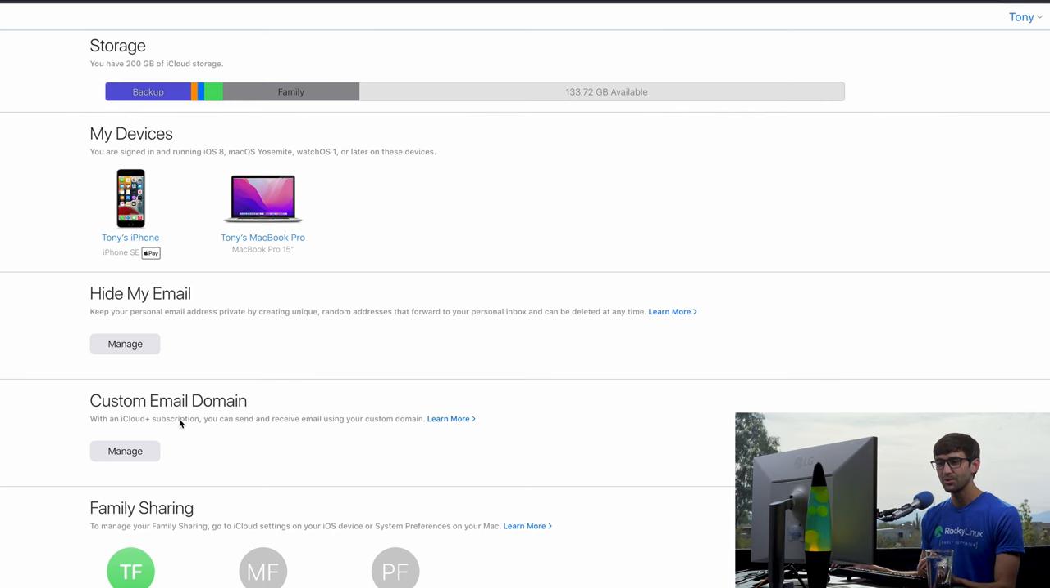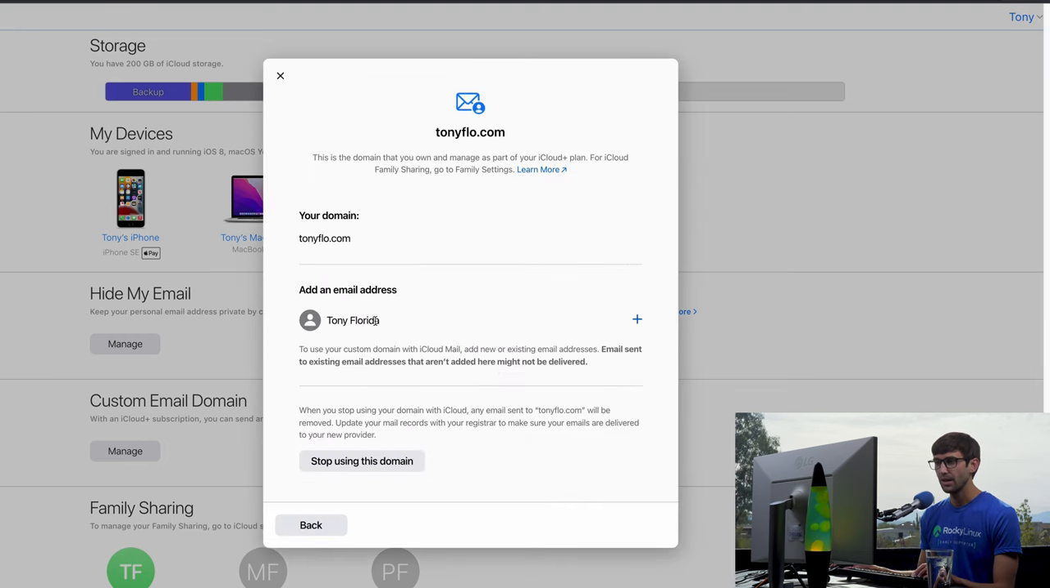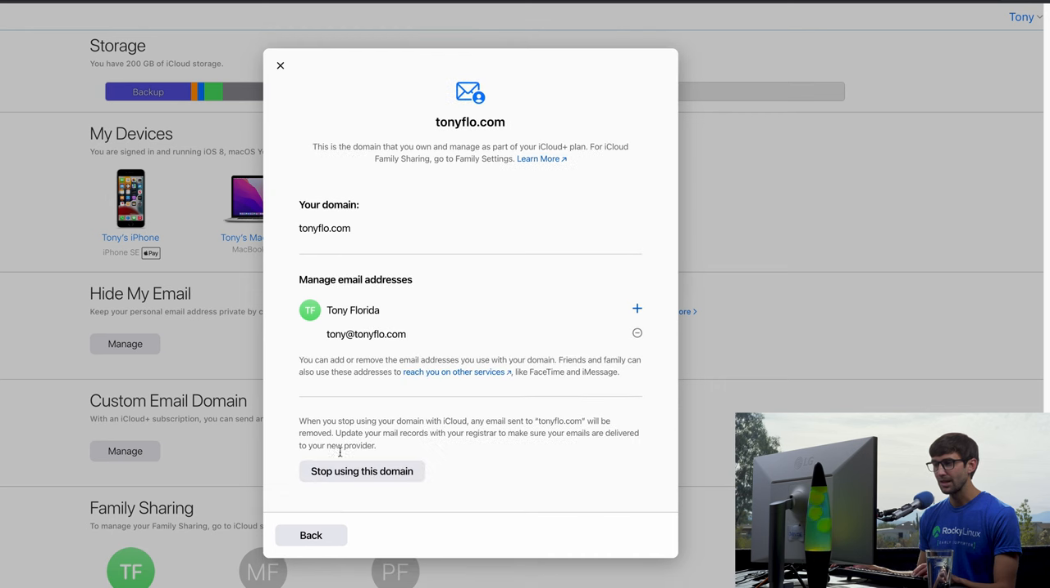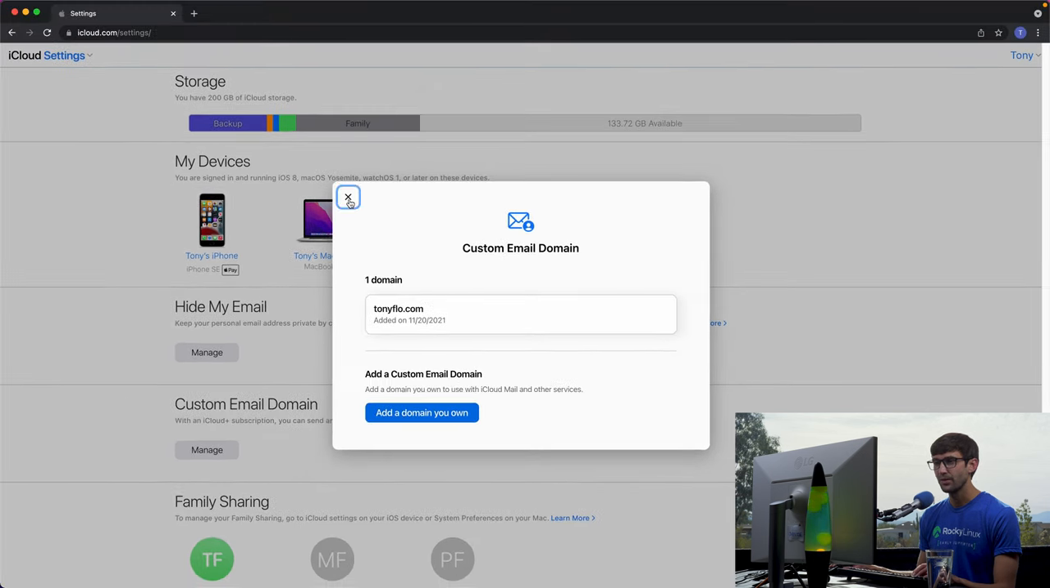So if we come down to custom email domain again, you'll see that our domain is in here. So tonyflow.com. And now we can add an email address. So let's click the plus button here. And like I said, I wanted the email address tony@tonyflow.com. We will add that. And that looks good. So let's go back and test it out.